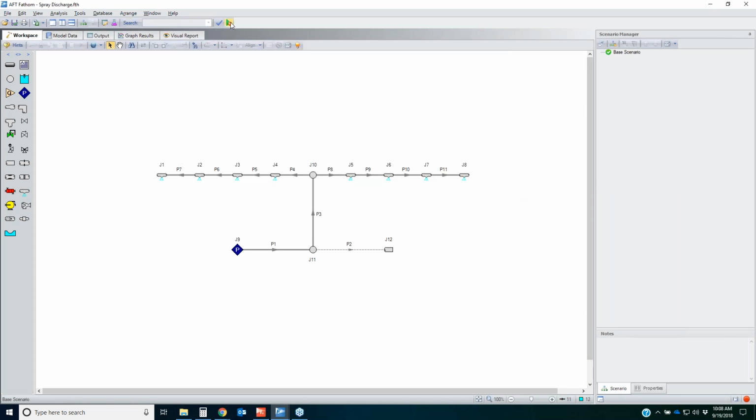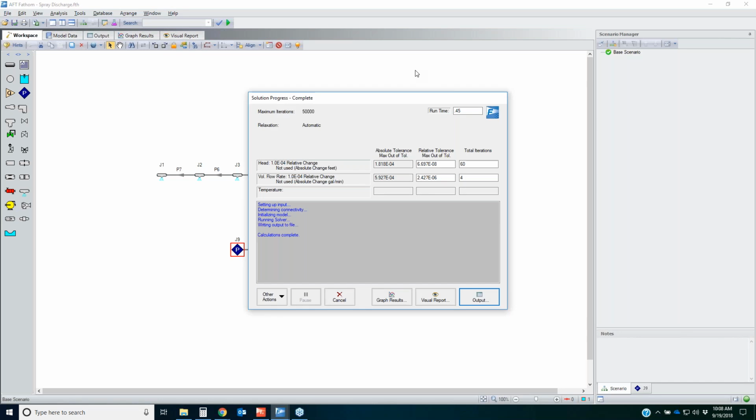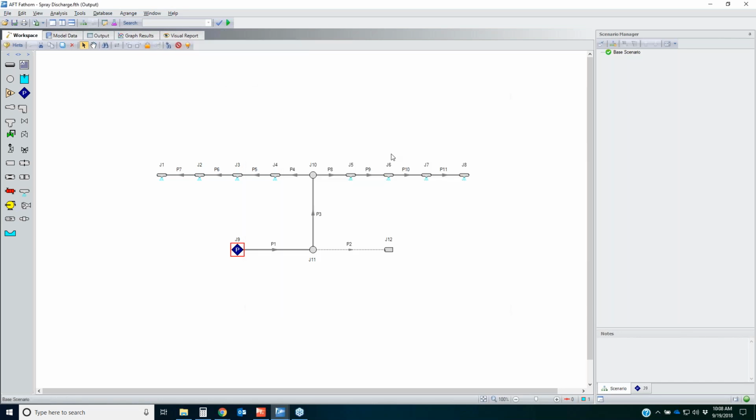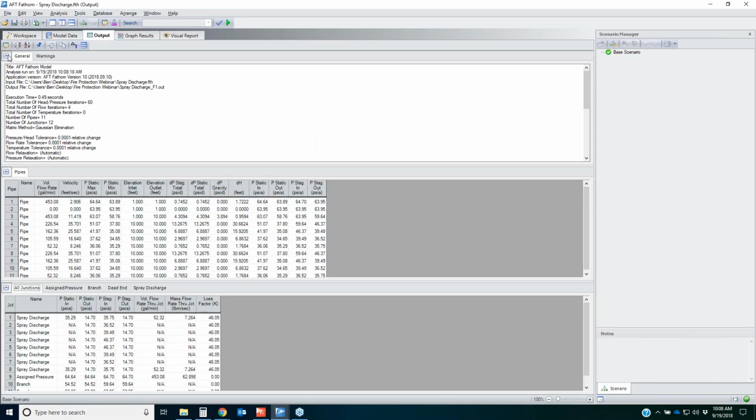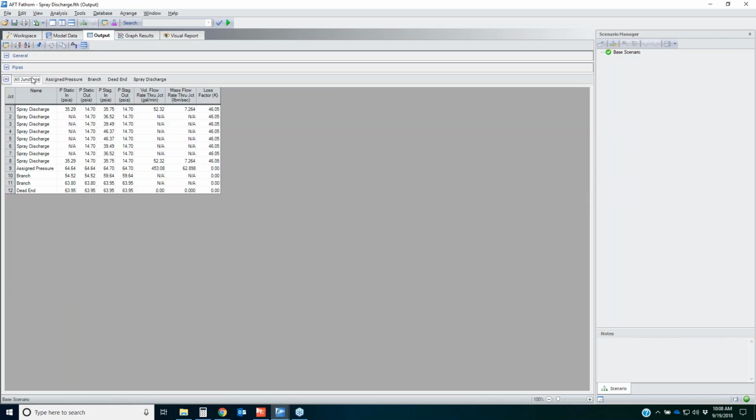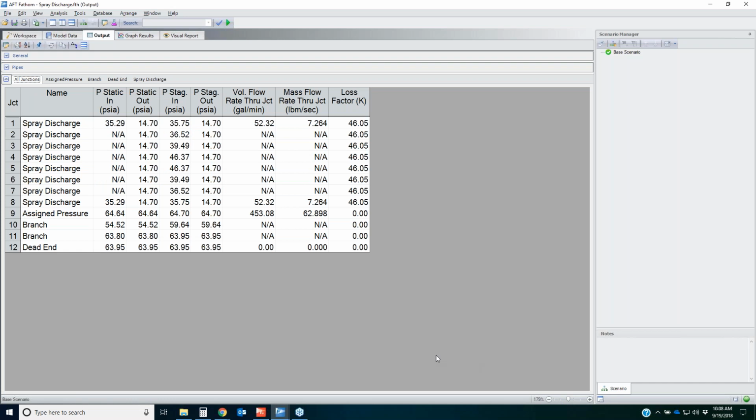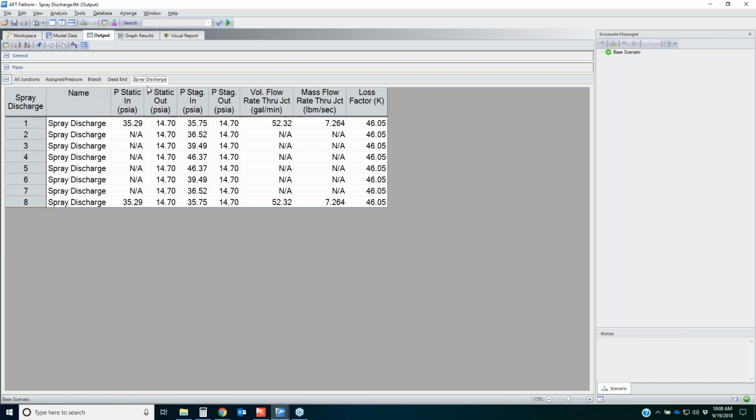So I'm going to go ahead and run the model, and I'm going to see what pressure I need in order to get the required flow. If I run my model here and I go to the output window, the important parameter that I'm interested in is the flow rate through the spray nozzles. So I'm going to collapse the general section and the piping section results. And if I focus right on here for the spray discharge, here's what you'll find. We list the flow rate through one spray discharge nozzle and another spray discharge nozzle.